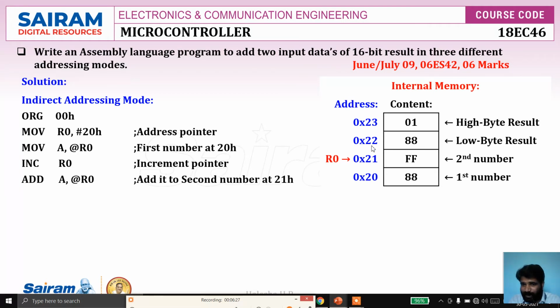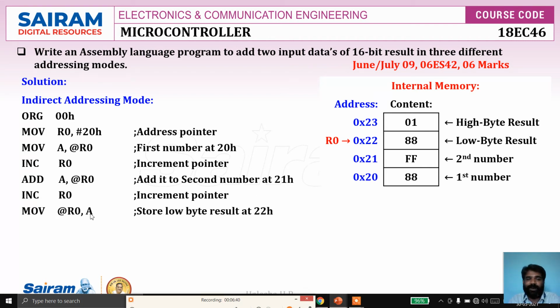That has to be stored into the location 22. So again increment R0, so it is pointing to 22. Then store the low byte result using the instruction MOV @R0, A. Store the low byte result at 22H. And then again increment the pointer.